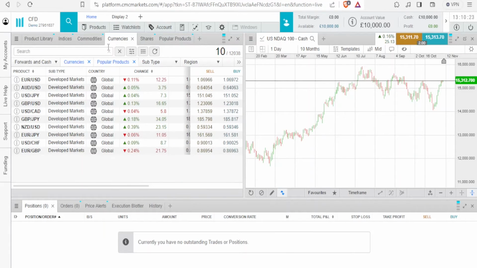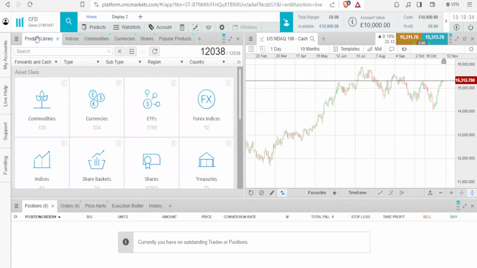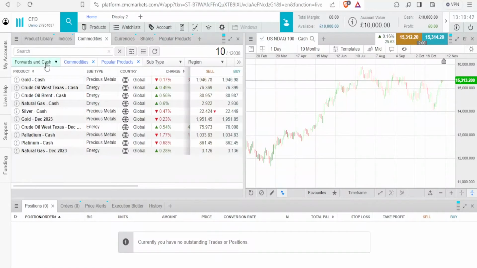Now, if you want to trade on some of these things, let's say for instance, we want to trade on some commodities such as gold cash, we can access it from there, but we can also go to product library and then we can look at commodities here, currencies, ETFs and all this, but we can also access them directly at the top here. So let's say I want to trade on this one that has a 0.6 rise.